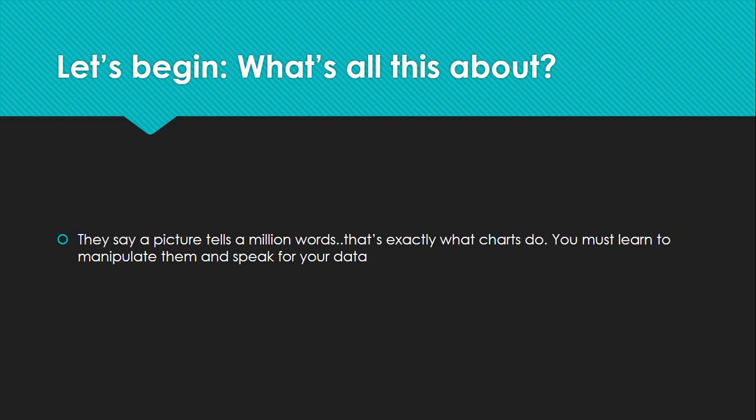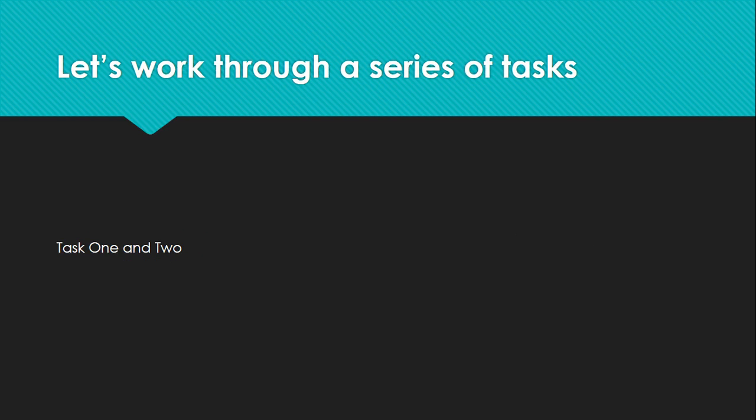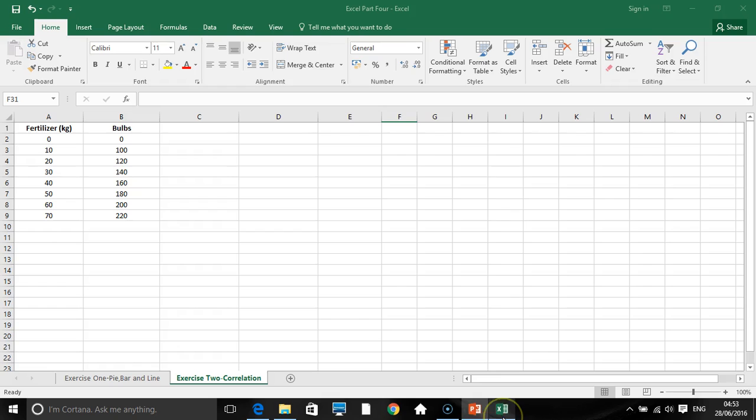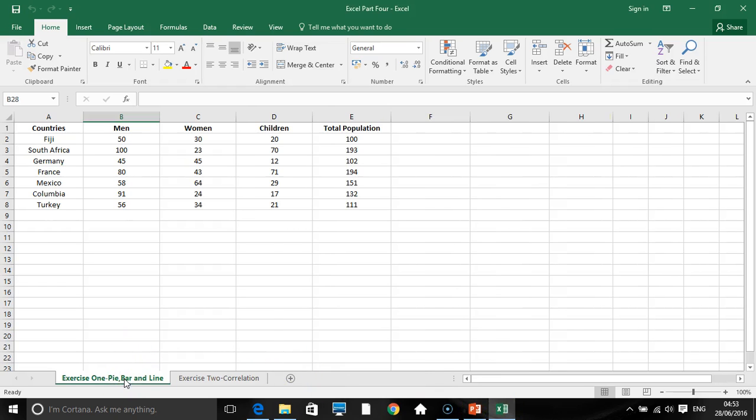Well, they say a picture tells a million words, and that's exactly what charts do. So if you're going to be doing presentations, you need to learn to be able to play around with charts and have your data speak for you. Okay, so we're going to look at two tasks very briefly. And when I say look at them, you're going to see how easy it is, and really how to manipulate this.